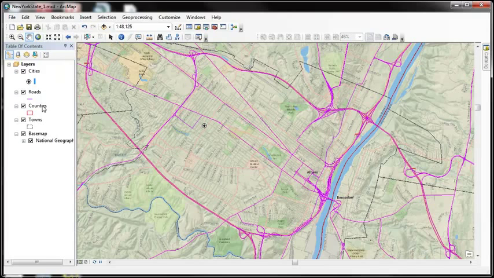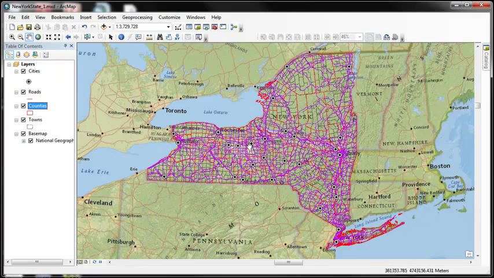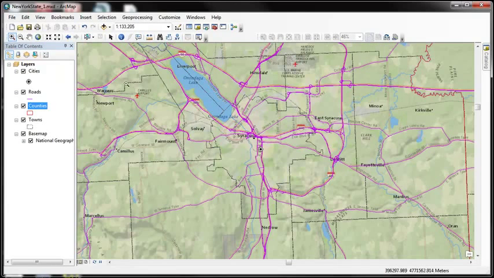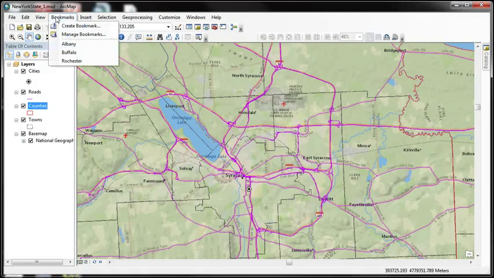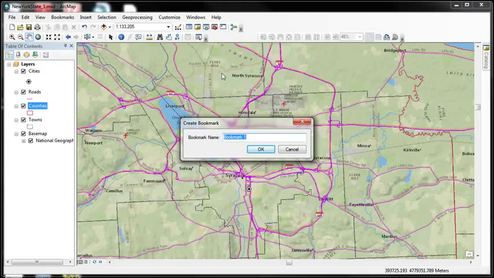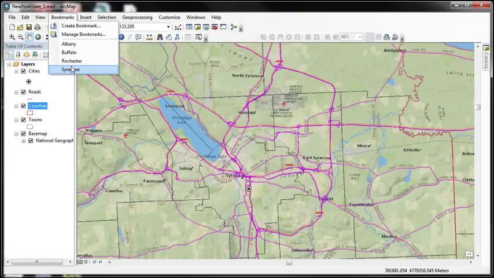If we go back to our counties layer and right click on it and say zoom to layer, we'll zoom out again. And I'm going to use the zoom in tool to go into the Syracuse area to create a new bookmark. And perhaps I want to create a bookmark that shows this loop road here around Syracuse. To do that, all I do is find the extent that I'm interested in, zoom in and out or whatever, and then go to the bookmarks and say create. And I have to just give it a name and say OK. And it puts it in my list, and there it is.